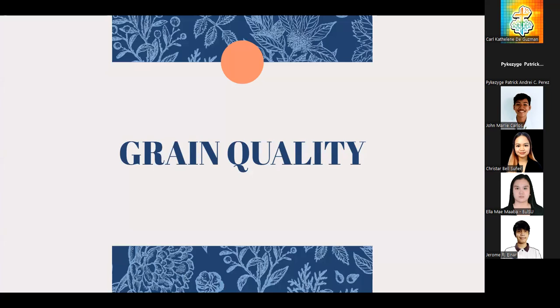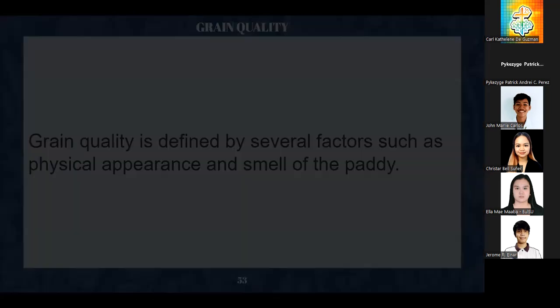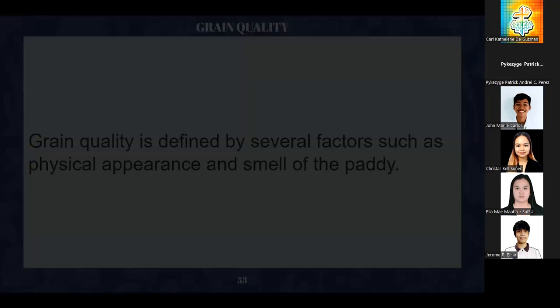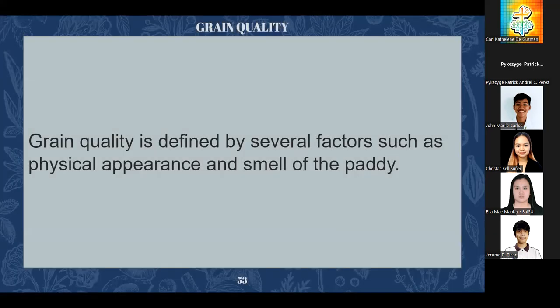So last is the grain quality. Grain quality is defined by several factors such as the physical appearance and smell of the paddy. So after po ng process na to is yung grain quality. Dito po malalaman kung mataas pa ang moisture content or pasado po sa mismong market. Kasi po kung masyadong mataas or mababa ang moisture content, bali hindi po siya binibili sa market kasi hindi po siya pwedeng pang-stock.